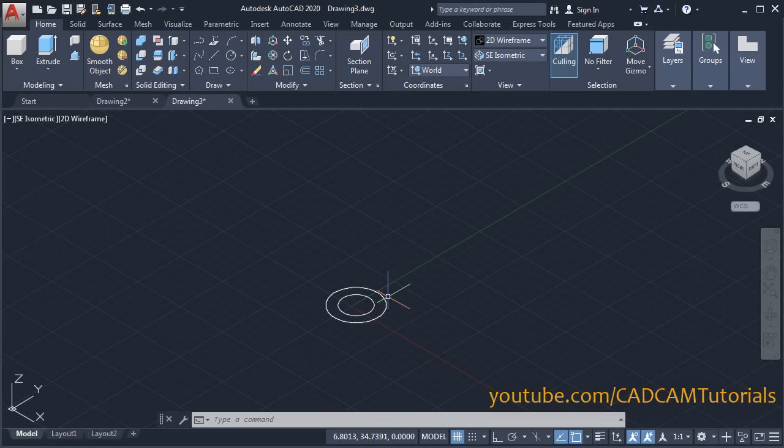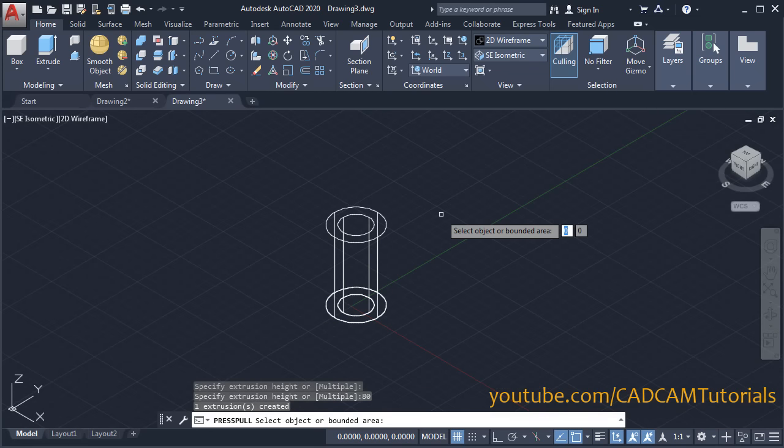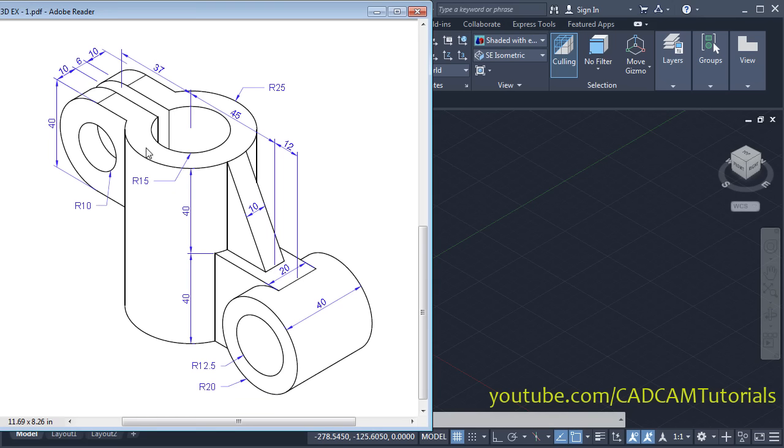Then to convert this object into 3D, click on press pull, take your cursor inside these two circles, click there, take your cursor above and specify height of 80, enter, enter. Then click here and click on shaded with edges.